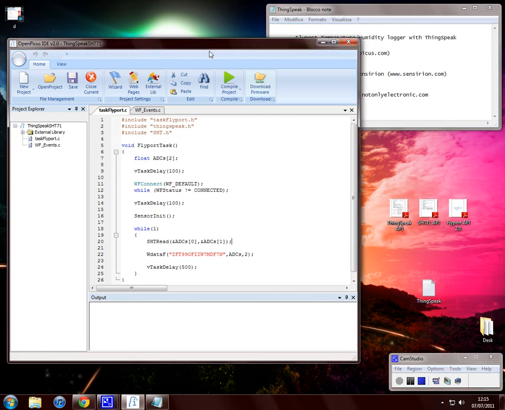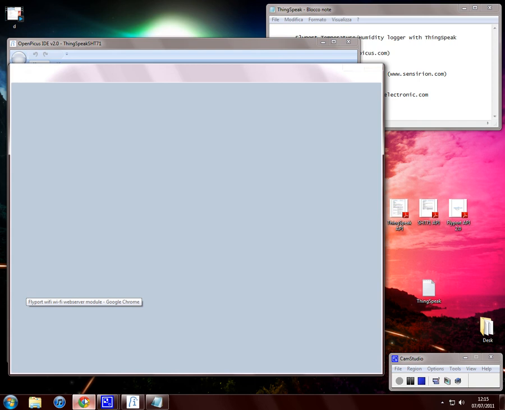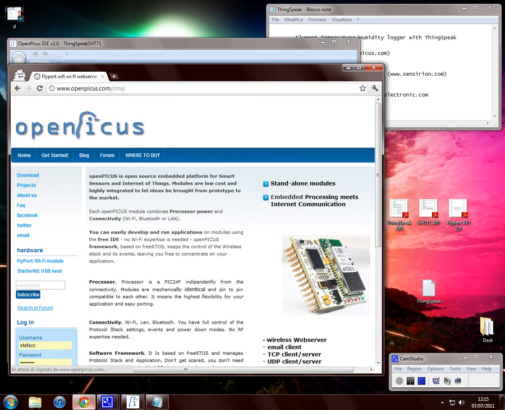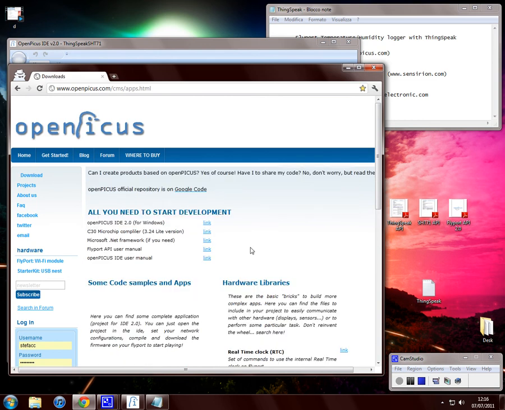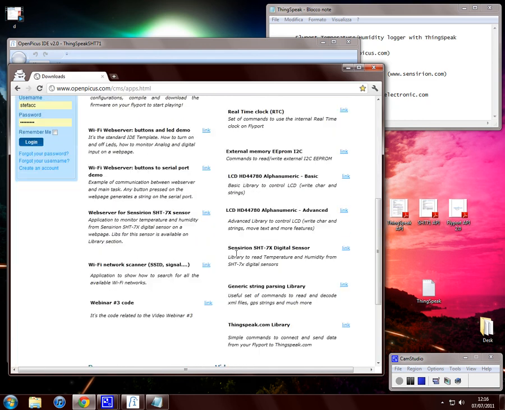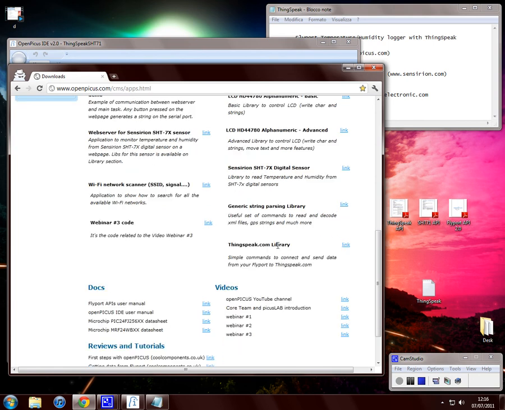I create the firmware through the OpenPicus side using the TixPeak API and an SHT71 API. These libraries are available at the openpicus.com download section: the Sensirion library and the TixPeak library.